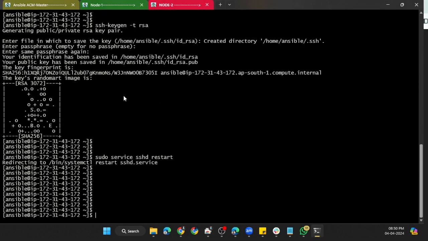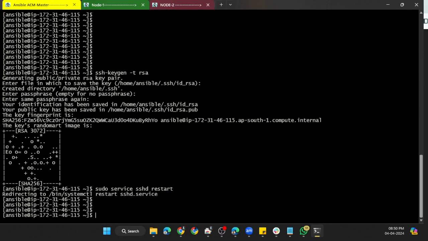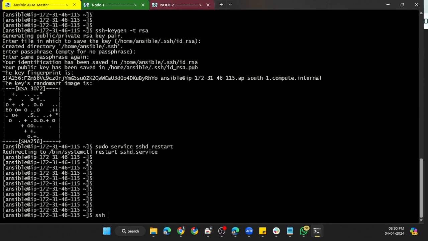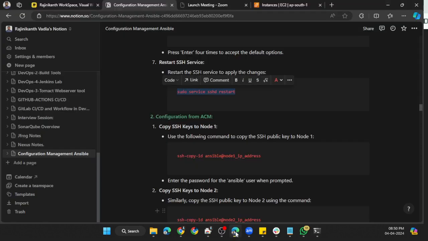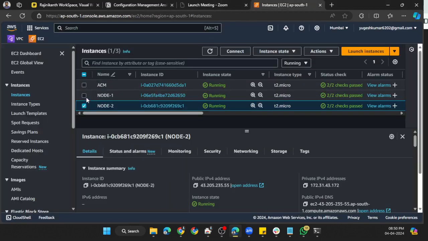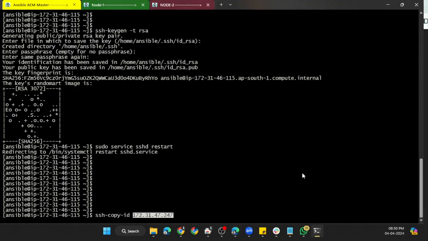I need to do passwordless authentication now. So right now, ssh-copy-id. You need to do it from the Ansible master. For ssh-copy-id, I need to provide the other node's private IP address, not the public IP address, because the public one is going to change. So the private IP address of node 1, where I'm sitting in ACM. Copy it, paste it.